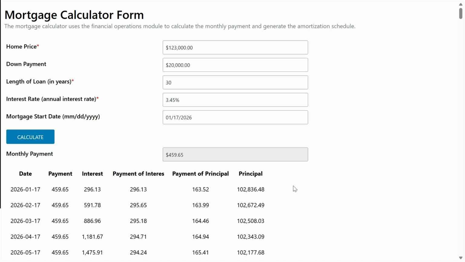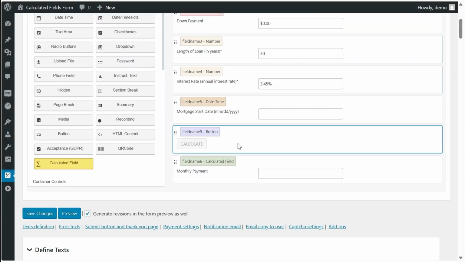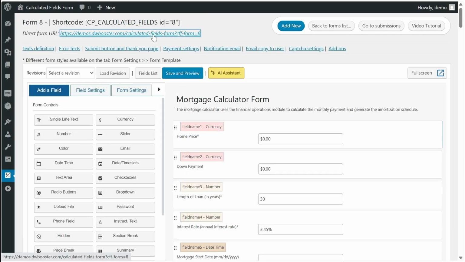Use the calculated field strictly as a helper to perform the math, and then display the result in a different field that doesn't have those restrictions. To show you how this works, let's start with a practical example, a mortgage calculator.